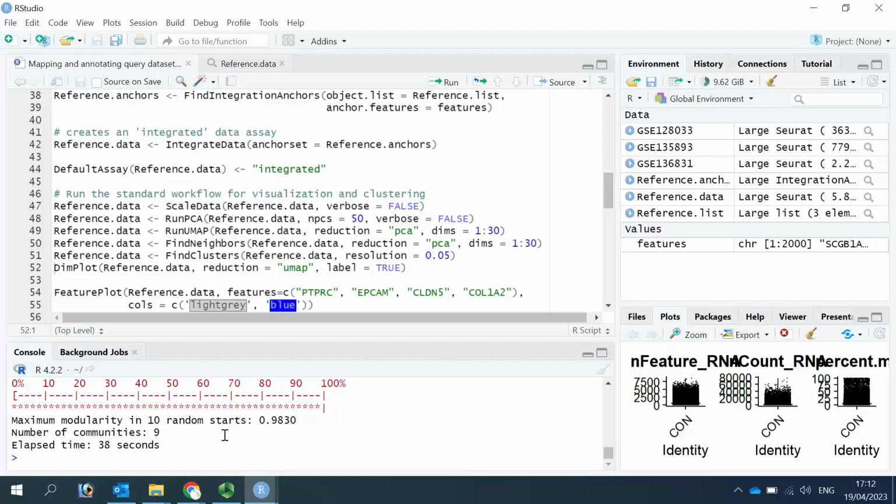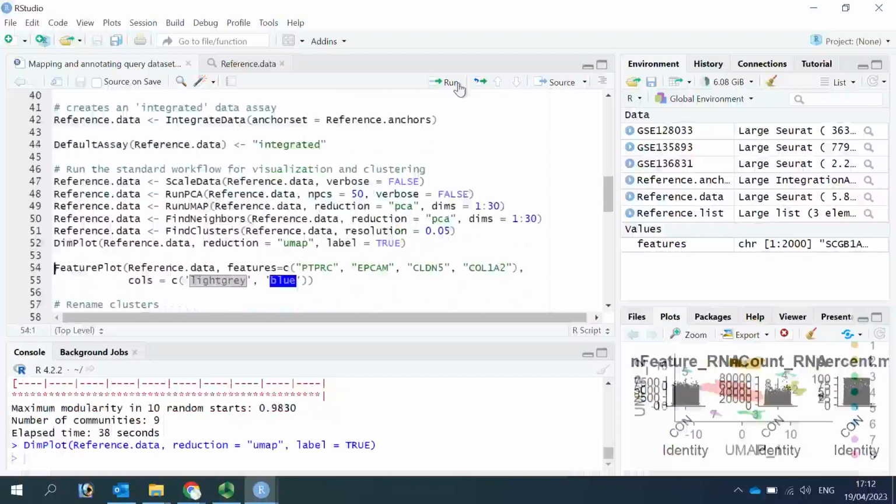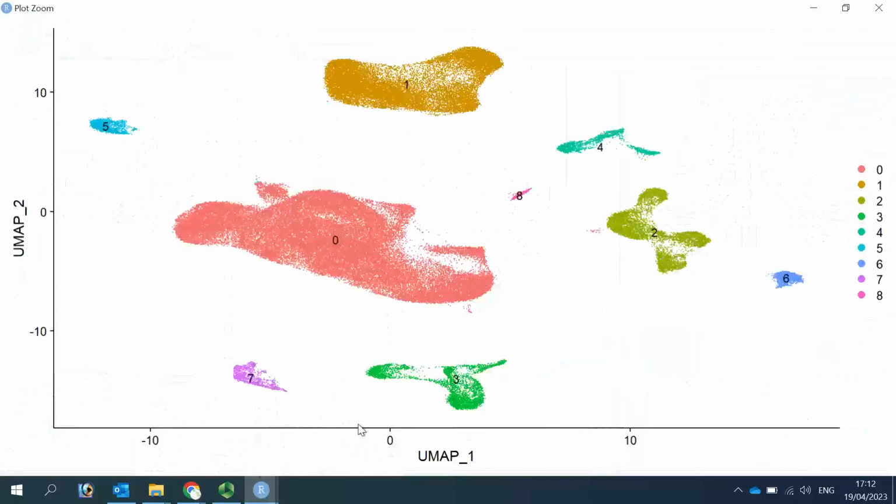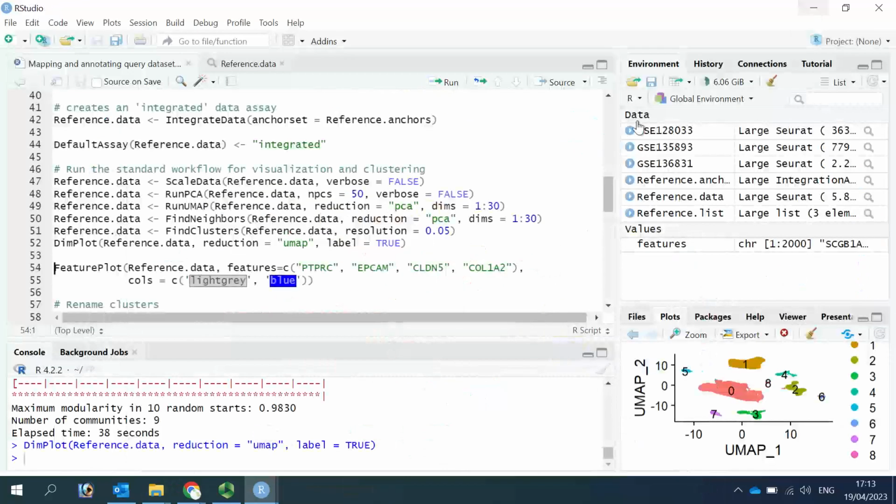Okay, you can see in our integrated reference dataset, we have 9 cell clusters. Then we can use the DimPlot to have a look at the cell clusters. We can zoom in. You can see we have 9 cell clusters here. So we integrated 3 datasets. Now we can use the marker genes to identify the cell types. For the demonstration, I'm not going into the details of each sub-cell type. We only label the immune cells, epithelial cells, endothelial cells, and mesenchymal cells.